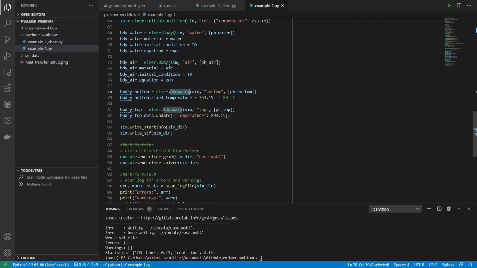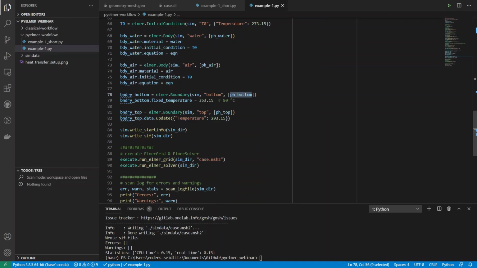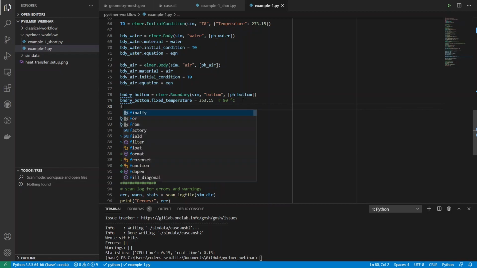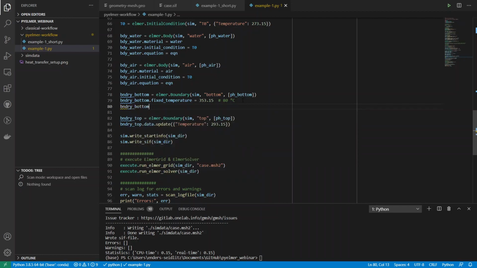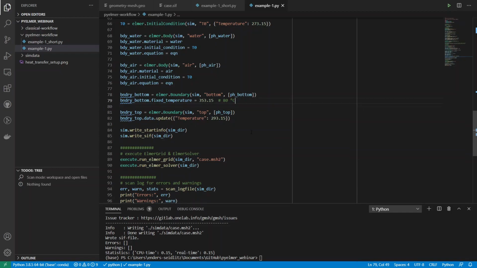For this we use the boundary class that we again have in the Elmer module. We add it to our simulation with the name bottom. The physical group bottom is the one that we defined here with Gmsh on top. And we want to set a fixed temperature. You also have different options available depending on your case. For example, we could also set a fixed heat flux, but this is not our case here, so I'll delete this. The same we do for the top boundary.